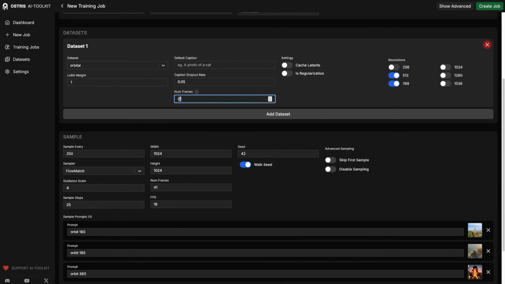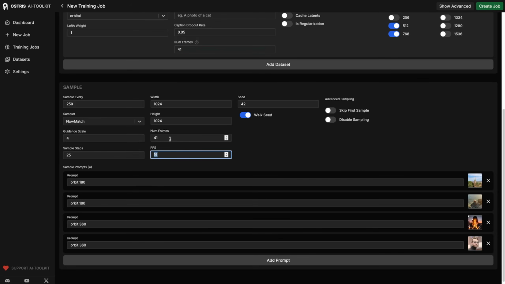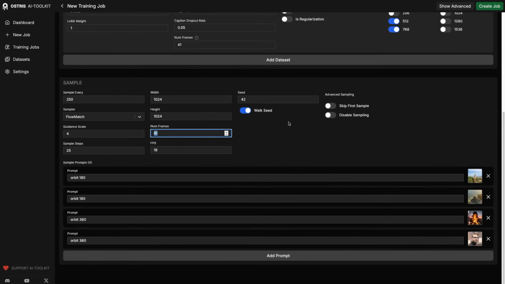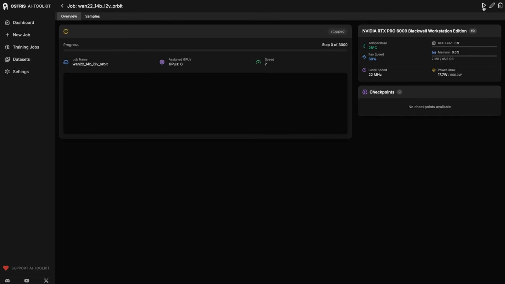Orbital, we're doing 41 frames, 16 frames per second, 41 frames on the sample, and we're doing 4 images, and we're going to orbit 180, 180, 360, 360. That's enough talking. Let's create the job. Now we're just going to hit the little play button and cross our fingers.